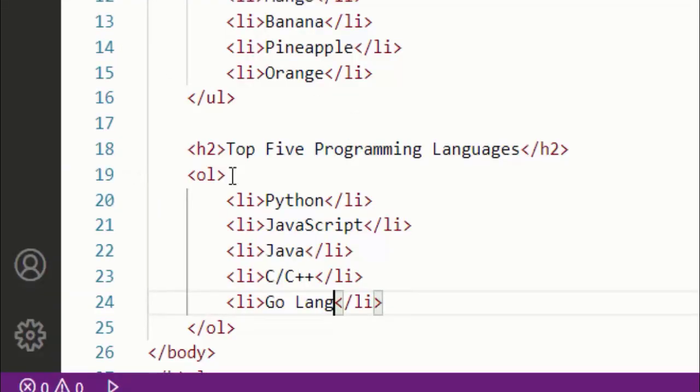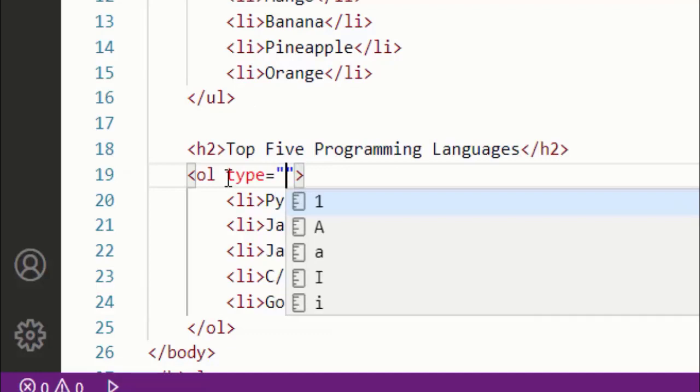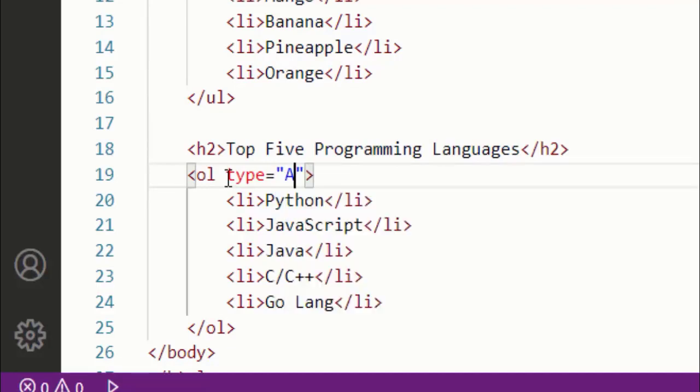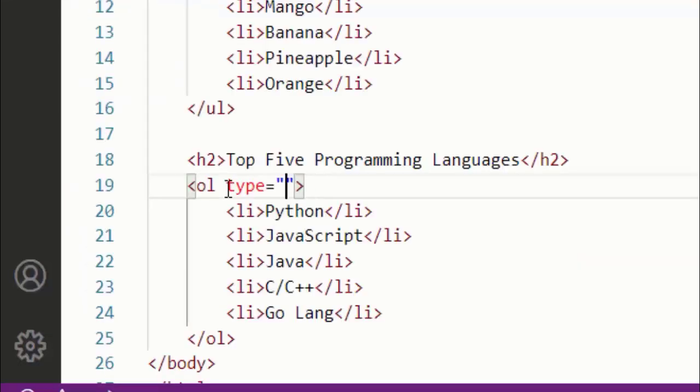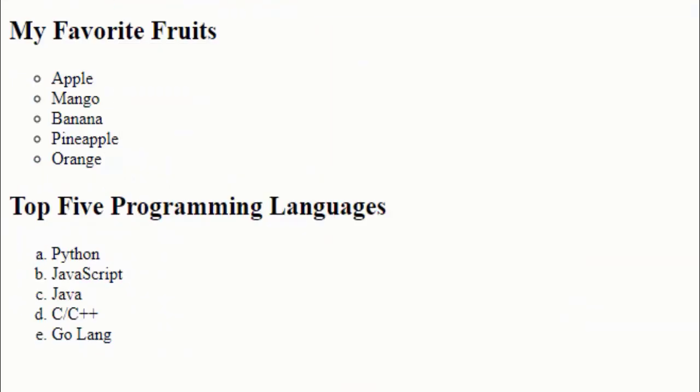After that you can also change the type of the ordered list. You can say type is equal to A. If you say capital A, the type will be capital A, B, C, D, and so on. If you say small a, it will be in small letters.